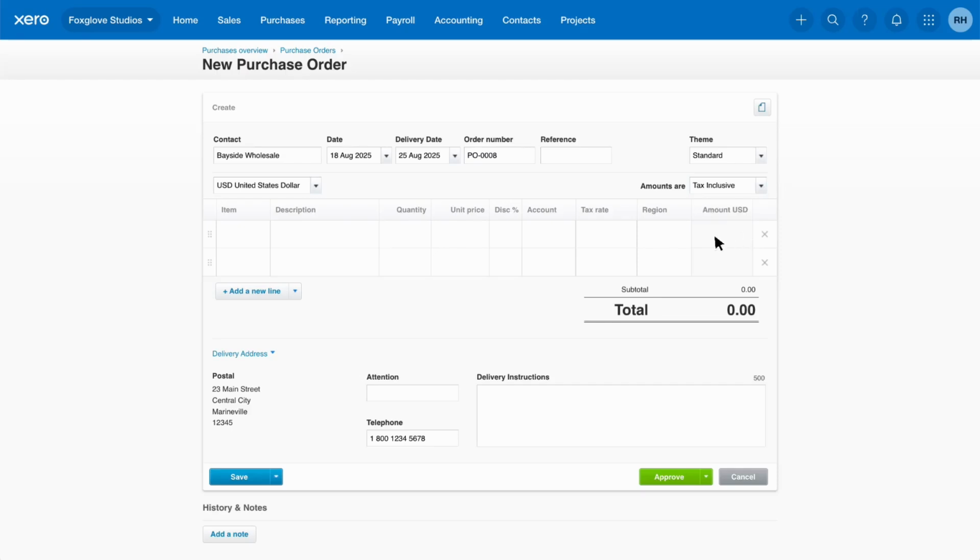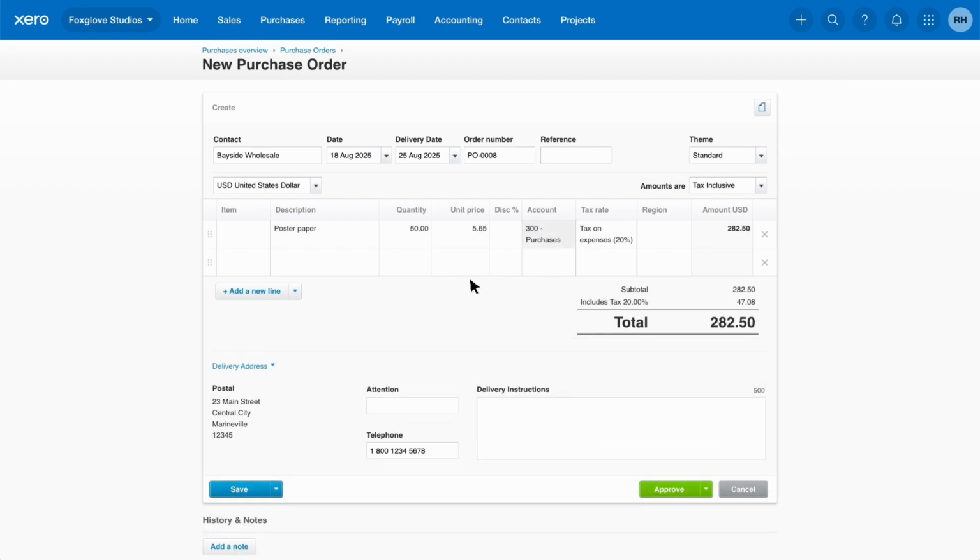Enter the details in the description, quantity, and unit price fields as you would with a bill. Make sure you set the account and tax rate, which Xero will use to categorize the transaction if you create a bill from it later. If you use products and services, you can choose an item, and Xero will populate the fields for you, which you can then update. Add a discount percentage to your order. For example, if you've bought items in bulk, you might receive a 10% discount.